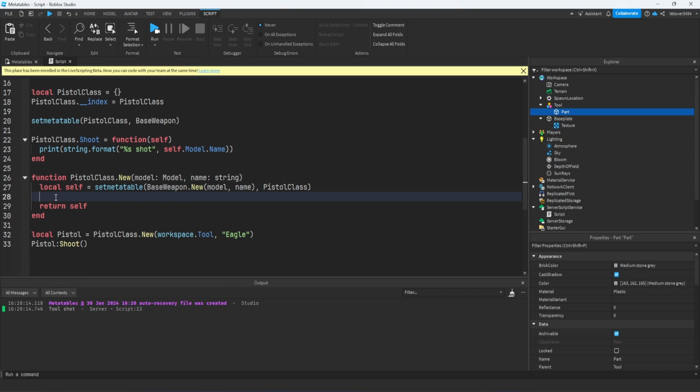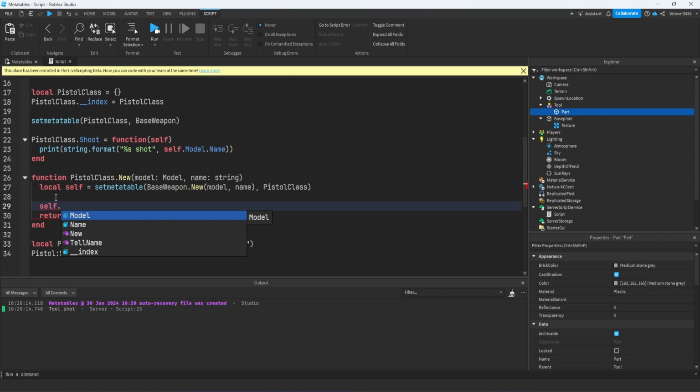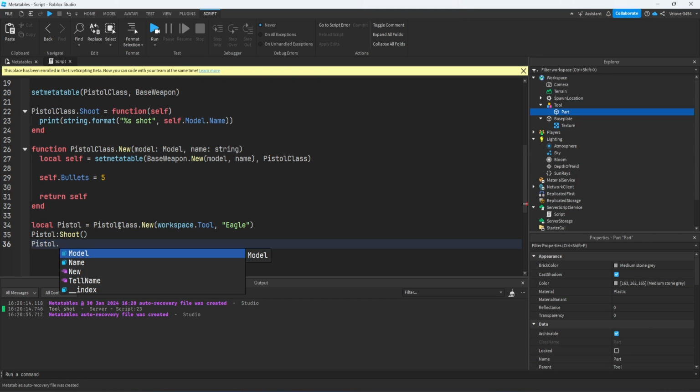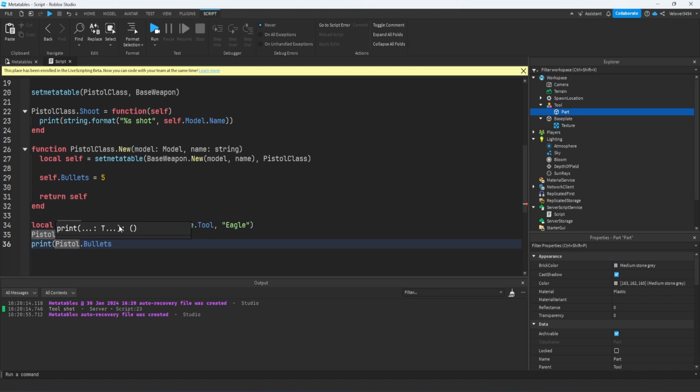What we can do, we can assign another value or override the old one. So we have here model name, as you see. We can tell that we have bullets, bullets 5, or we don't have bullets and we need more. So we have bullets, like 5 bullets, pistol dot, it's not going to output us suggestions for bullets. So we have to create another type to display this, pistol bullets, run 5.